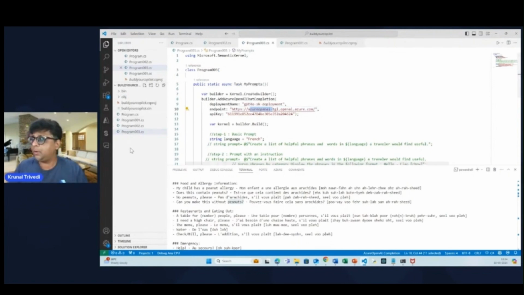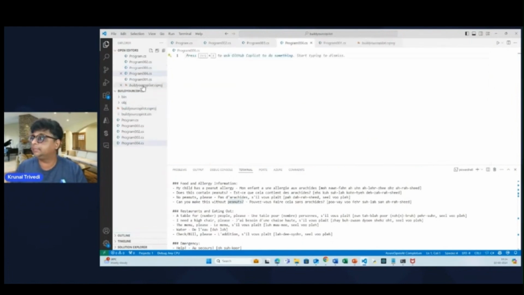Now let me create one more file. Let us write prompts more efficiently, more professionally. So I'm just going to create one more file, say program 0004.cs, and I just use Microsoft.SemanticKernel class.